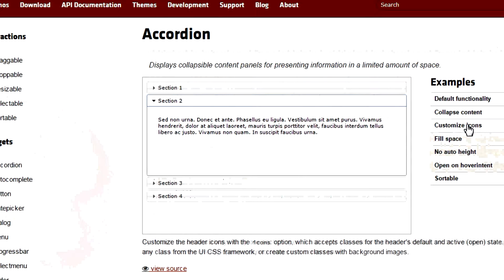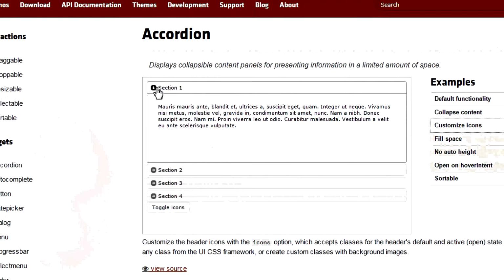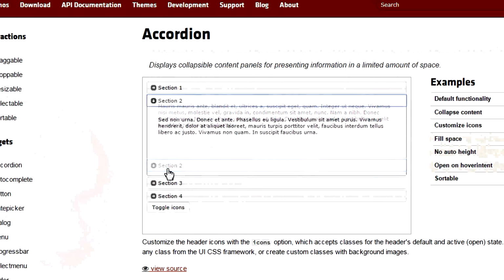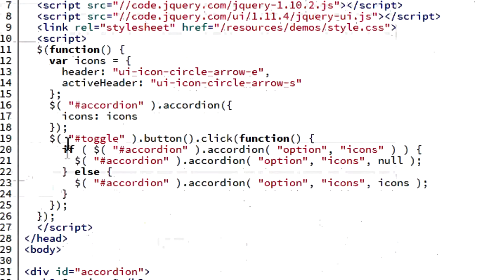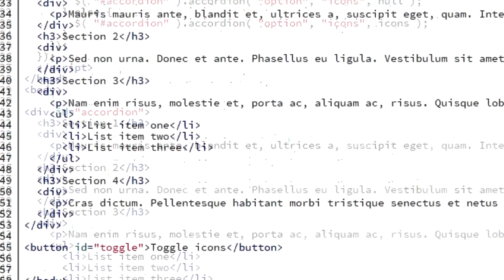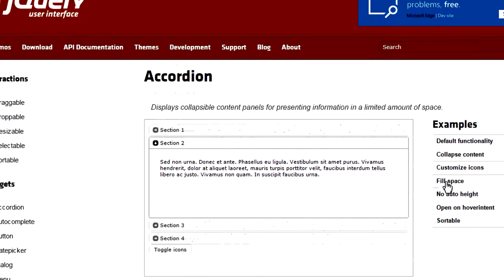Now let's see, customize icons. Now look at that. So let's look at the code for that. Accordion, icons. And then they define the icons here. Header, UI circle arrow, active header. But we haven't downloaded those, so this will not work in our code here.